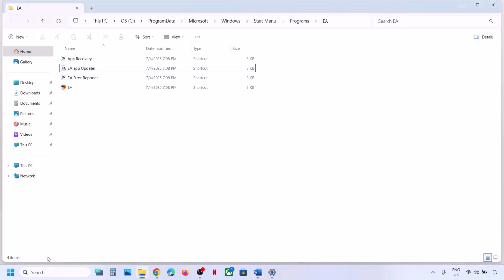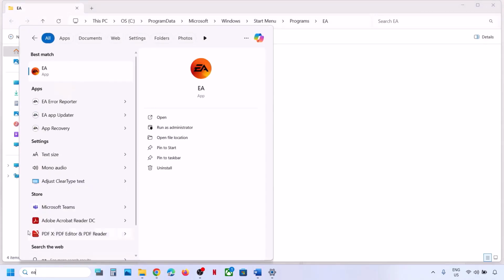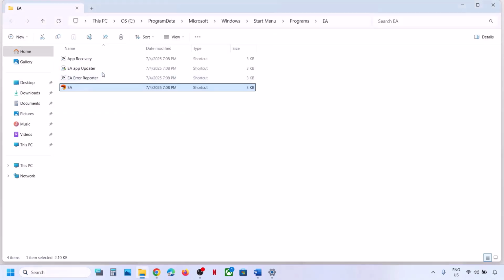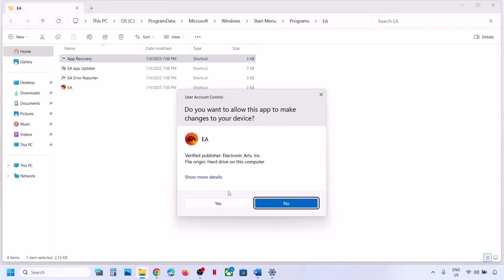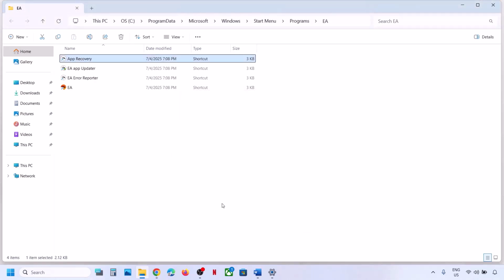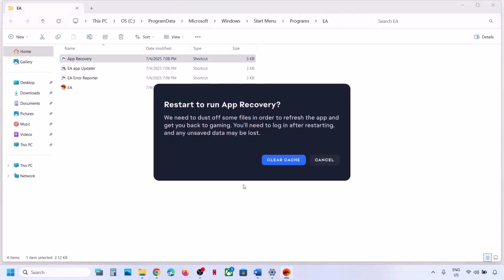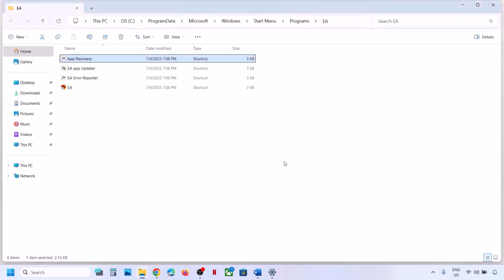If that does not work, the next step is to clear the EA app cache. For this, go to the same location, make a right click on EA app and then click on Open file location, and you will see EA. Here you can see app recovery. Make a right click and then click on Run as administrator, click on Yes to allow. And here you can see the Clear cache option. So you can read this. If you agree, you can click on Clear cache. And once this is done, now you can check.